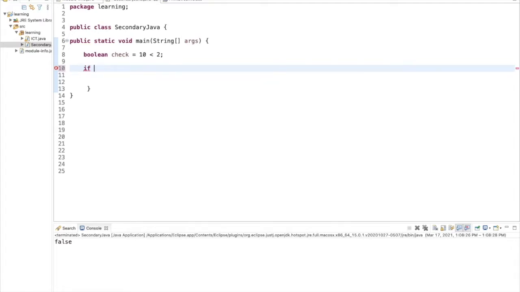So you say if, in lowercase, of course, you open a bracket. In the bracket, it's going to contain the condition that we want to check. Now, the condition I want to check is if this Boolean variable, check, is going to return a true or a false. And you notice that I'm using 2 equal signs. That's because I'm not setting a value for this variable, but instead I'm checking if the value of this variable is going to be true or false. Now, that is the condition I want to check.